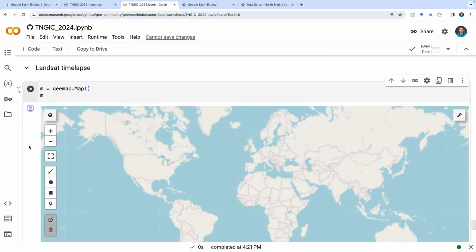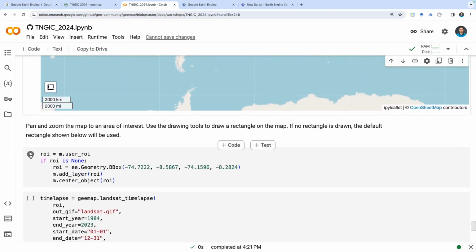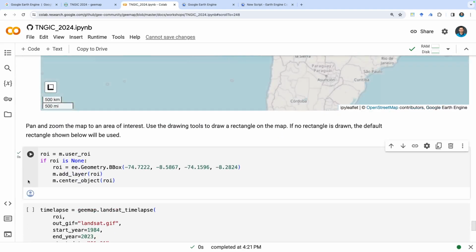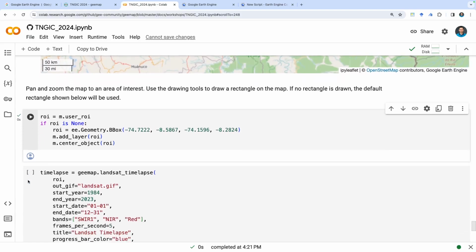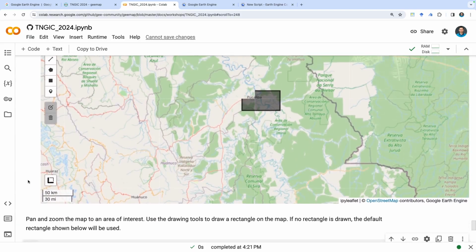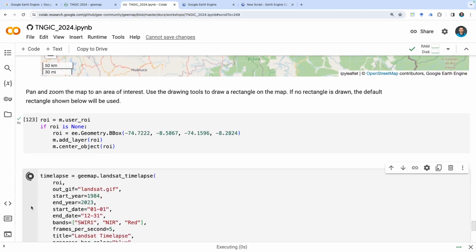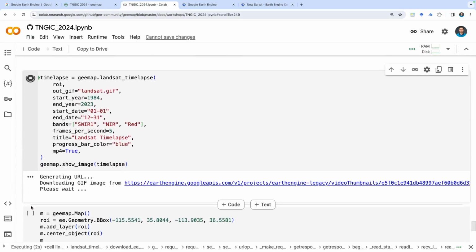Landsat. Right, you can create a map and then you can draw a rectangle. If you don't draw any rectangle, you will just use the default area. So for example, you might be interested in this area, just run this one, and then Landsat time lapse. So this one allows you to create animation for 4 decades, since 1984. And you can do it by year, you can do it by month, you can do it by quarter.